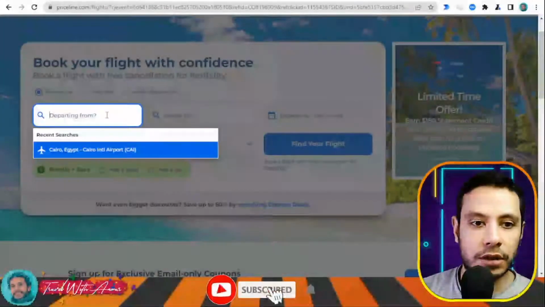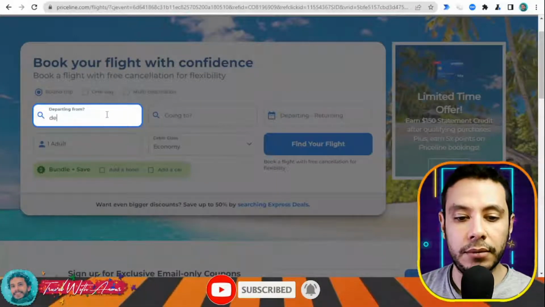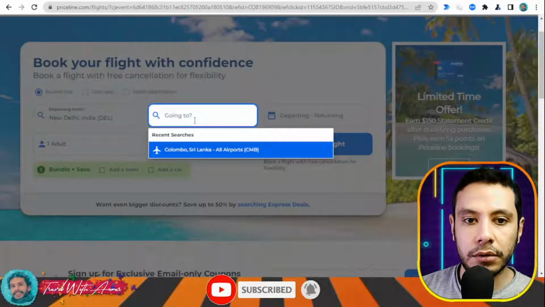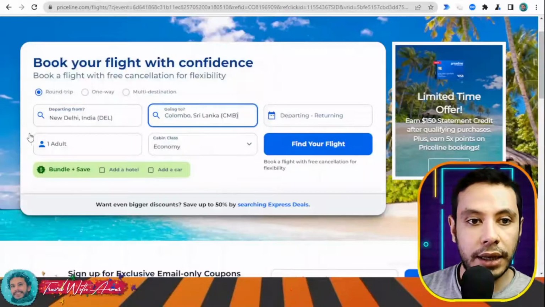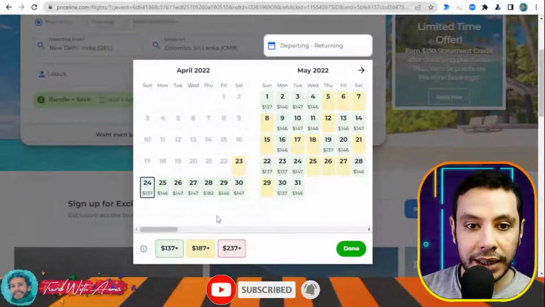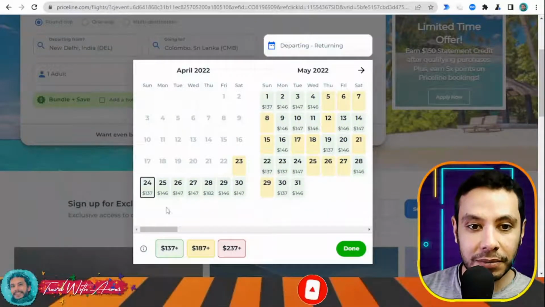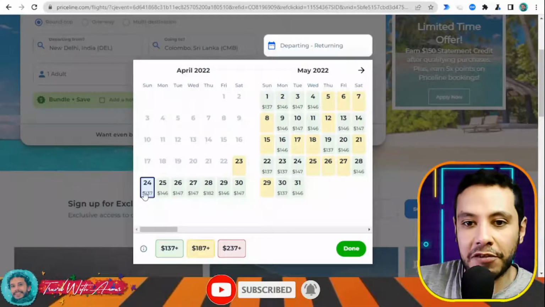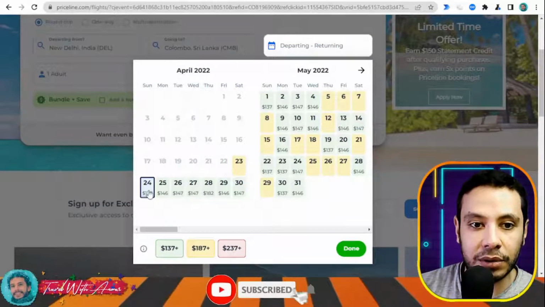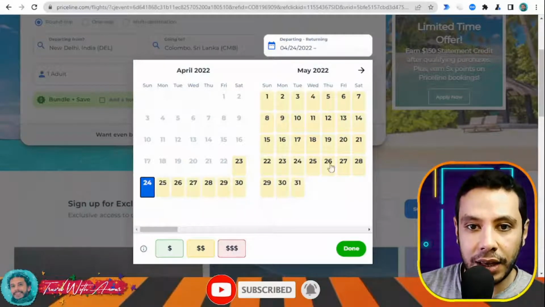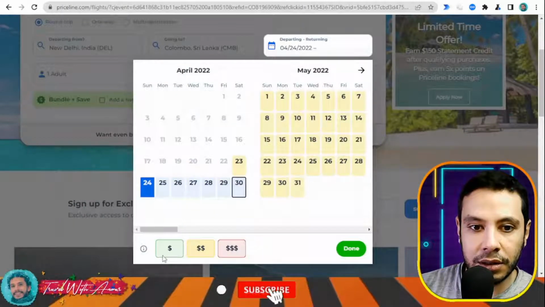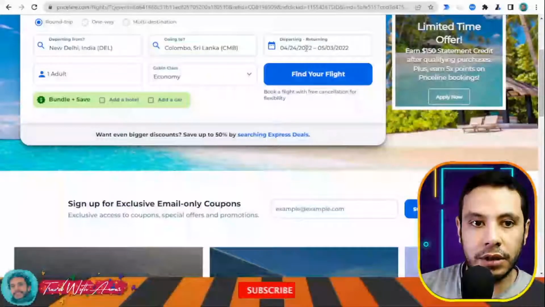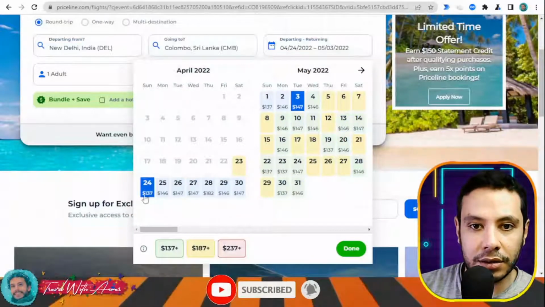It is departing from, let's say for example, I am going from India, from Delhi, Indira Gandhi, and I'm going for example to Colombo, Sri Lanka, and I am only one adult. What I like here is they are showing the prices, the cheapest, depending on the day you can choose the cheapest price, so you have more flexibility. So I will travel on the 24th for example, and after that the second date. I want to check both prices. Okay, this price over here and this.